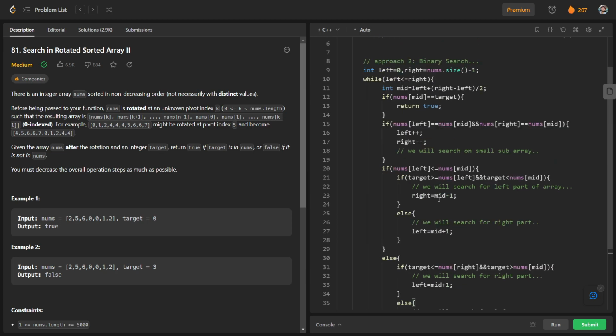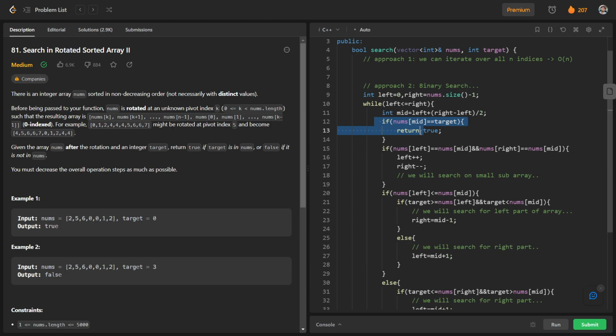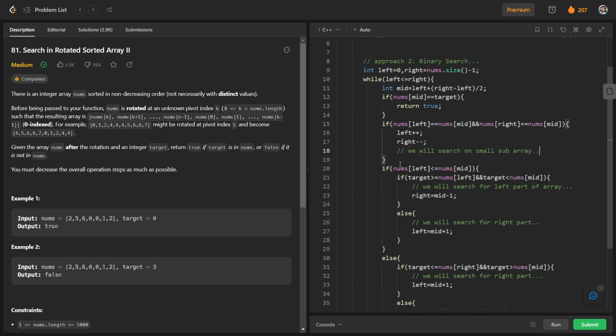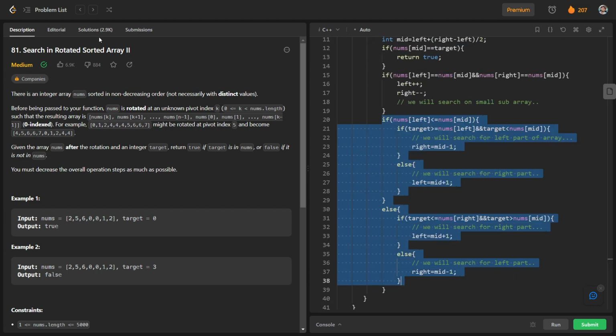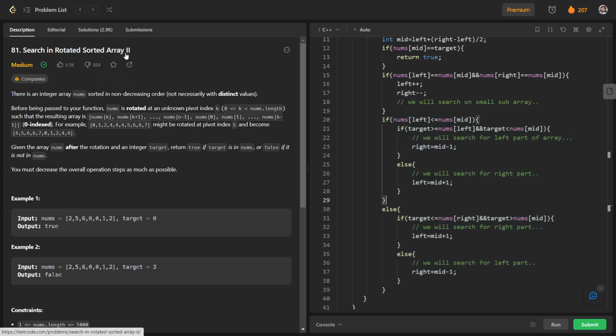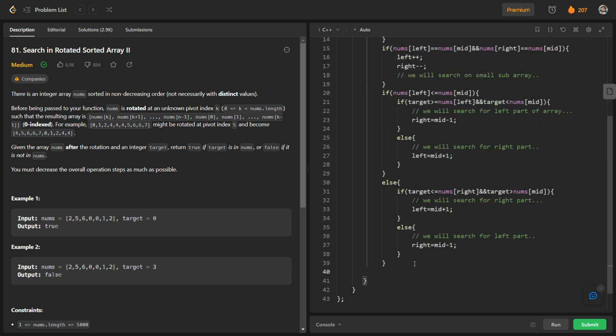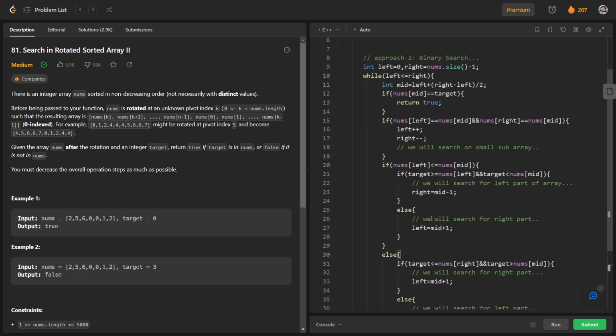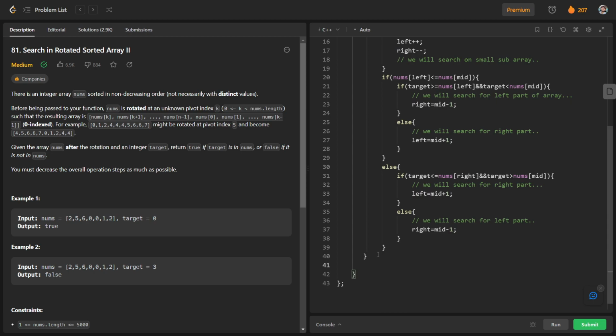So you can see that we have written true when our mid is equal to target, and we have compressed our window. We have minimized the size of our window from both sides if nums of left is equal to mid and nums of right is equal to mid. And otherwise we have taken those two cases that we have taken in search in rotated sorted array, in the part 1 of this question. And if we didn't find any such value target, we will just return false here. So let us see whether the code works or not.